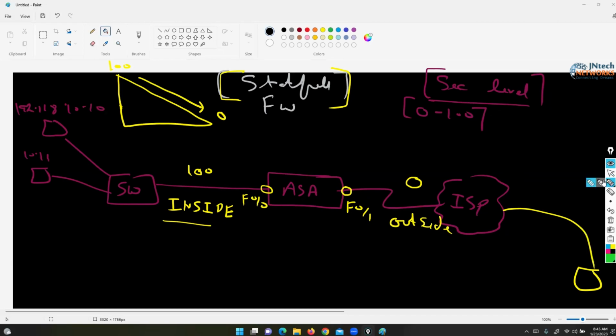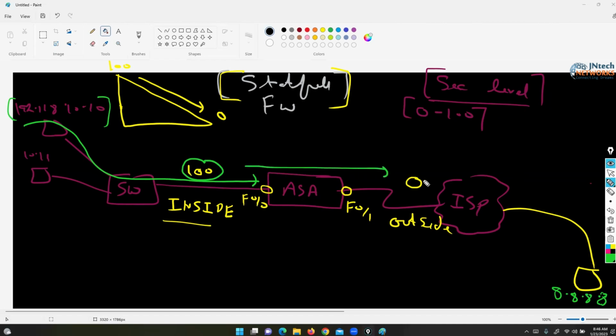So this inside machine, for example, is trying to access this outside server, for example, 8.8.8.8. This traffic is going to hit this firewall device, on this interface. So when the Cisco ASA firewall receives a packet, it will verify the traffic direction. Traffic is coming from a higher security level and trying to go to a lower security level.